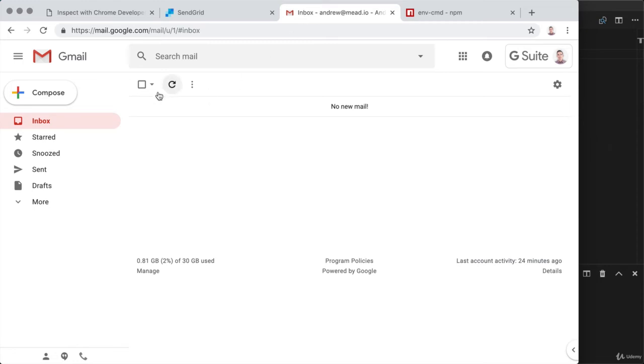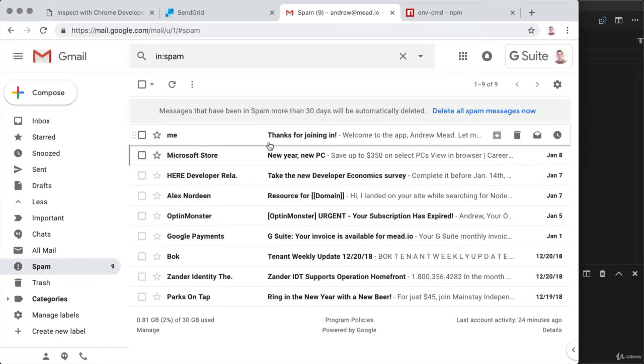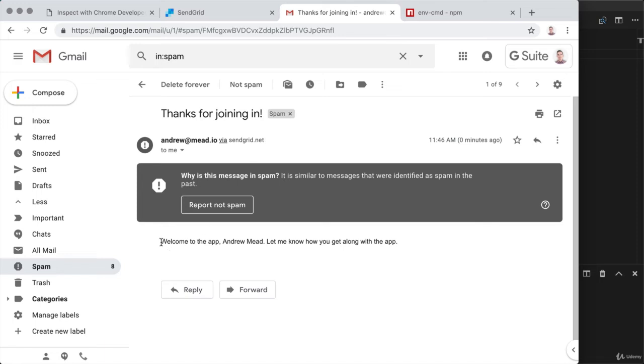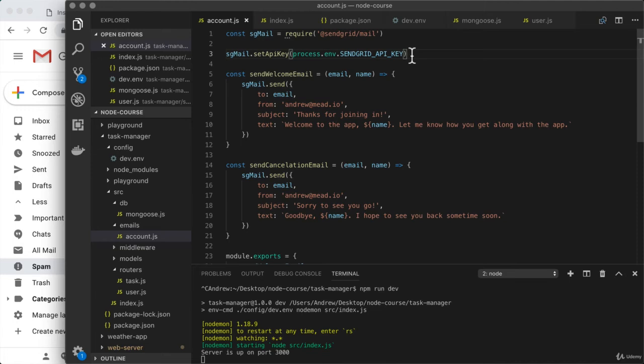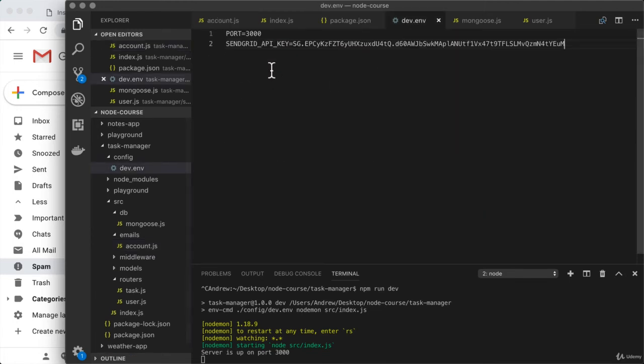Now, as mentioned, there's a decent chance these emails will end up in your spam folder until you configure the custom domain, and here it is. Thanks for joining in, and I have my message showing up, and this is the one from 0 minutes ago, the one I just sent. So the good news here is that the API key is still being set up correctly, and we're still able to send emails even though it's defined over here.